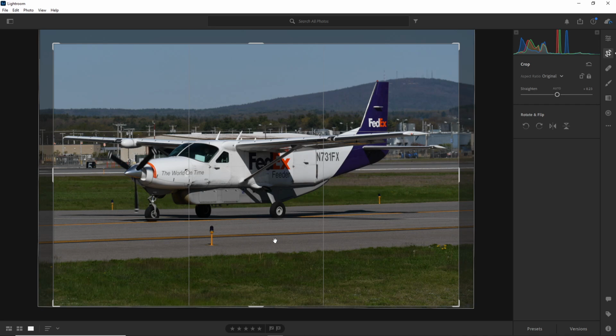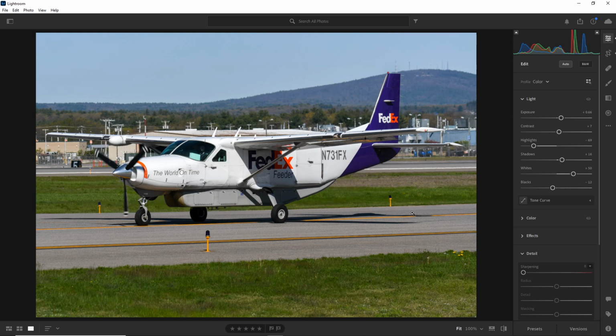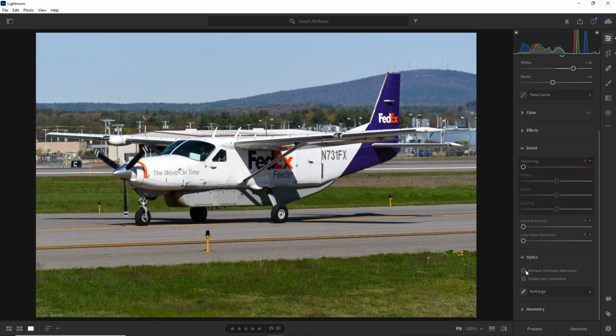Alright, so it's by 3x2. Looks like we have enough space on both sides, and we will go to the auto feature. That's extremely bright. Might dumb down the highlights just a little bit. There we go. I honestly don't have to change the contrast or exposure too much. It looks pretty good.